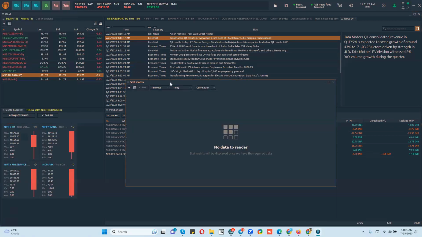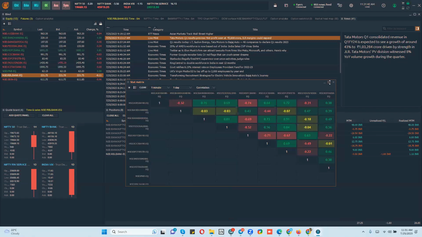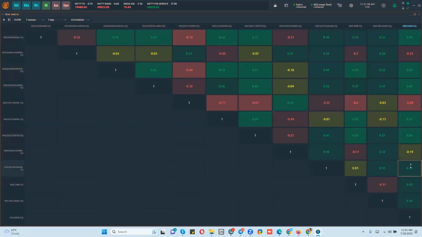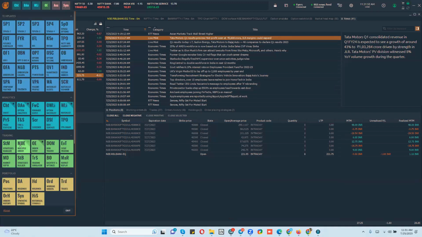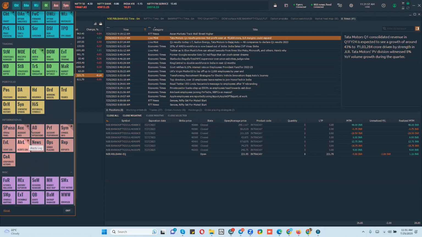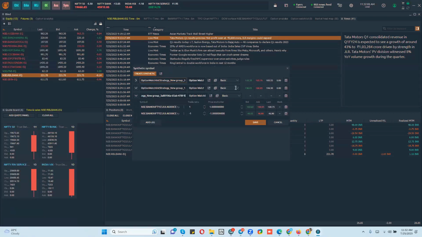Stat matrix, if you are looking at doing some kind of a correlation based trades like spread trades, you can do that as well. So you can add the symbols, Bank Nifty symbols out here, and you get a correlation matrix. With this, you'll know exactly how these two symbols are correlated with each other, so that you can do spread trades. So for spread trades, we have synthetic symbol creation. If you want to create a pair trade, you can do that. So synthetic symbol is an option that is available.